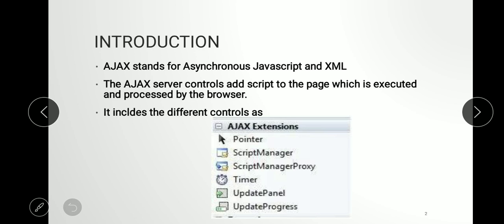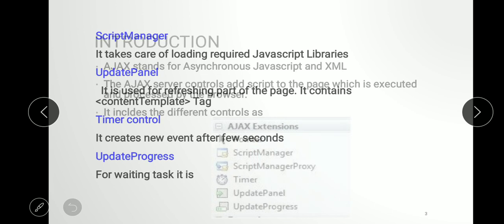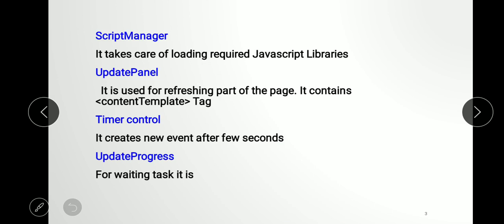Ajax has different controls, that is, script manager, script manager proxy, timer, update panel, update progress, and so on. The script manager is used to load the JavaScript libraries to execute the code. Then the update panel is used for refreshing part of the page, and it contains the content template tag. Then the timer control is used to create a new event after a few seconds, that is, after every few seconds it creates a new event.